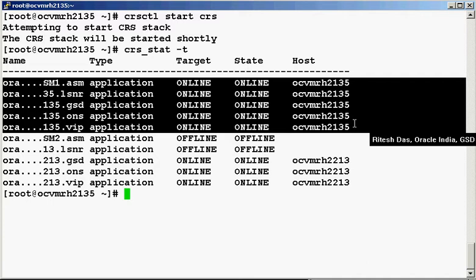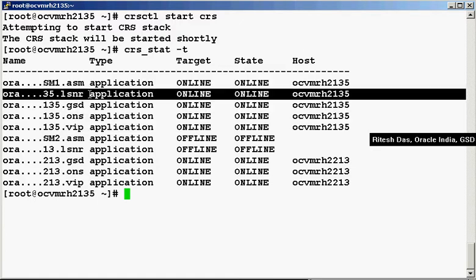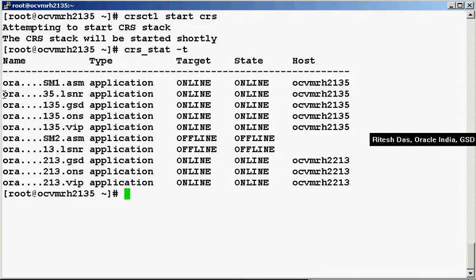Now let's say we want to disable the auto start of this particular listener. Now to do that, we need to get the complete name of the listener. Like you see over here, some part of this text is truncated. So to get the complete name, we do a CRS stat grep lsnr.